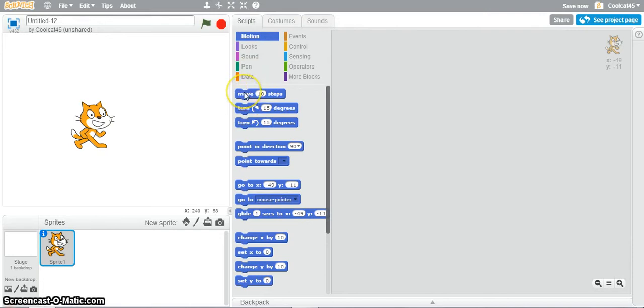The first block we are working on here is move 10 steps. If you click the block, the cat will move up 10 steps. You can also click the number to make it go a smaller number of steps or a bigger number of steps.